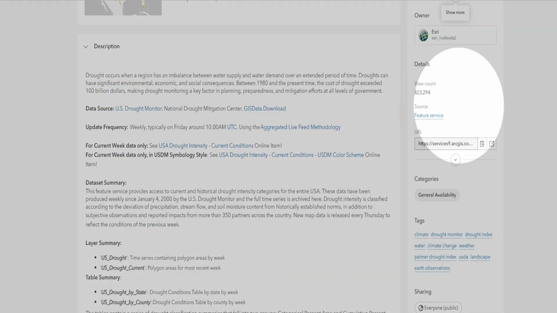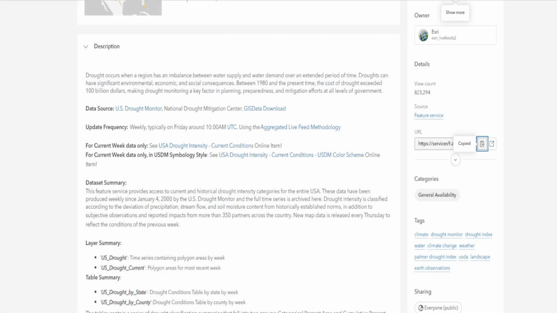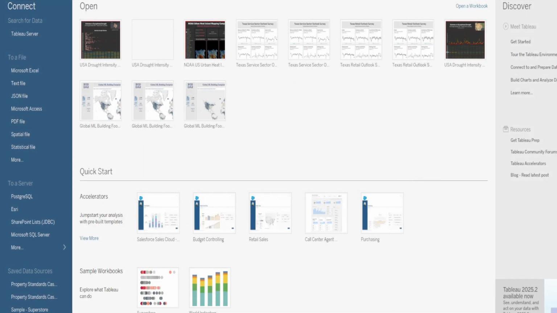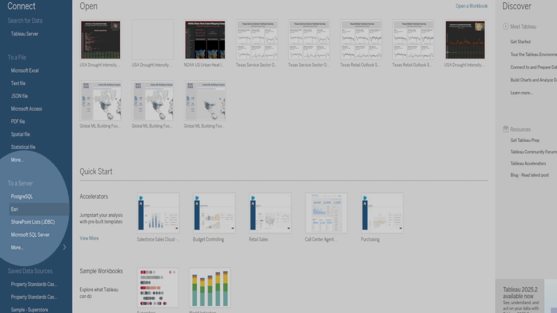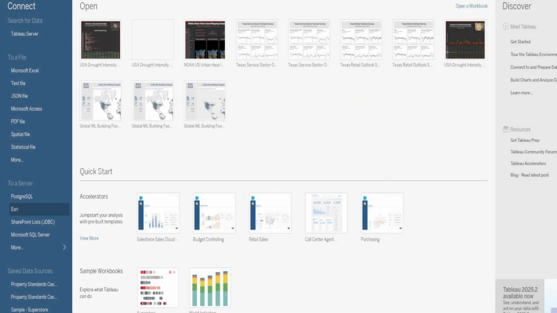Most importantly, on the right side of the page, you'll see a section labeled URL. Click the copy icon next to this link. This is the key you'll use to bring the data into Tableau. Next, open Tableau Desktop or Tableau Online. Click Add Data or Connect to Data, then select Esri as the data source.